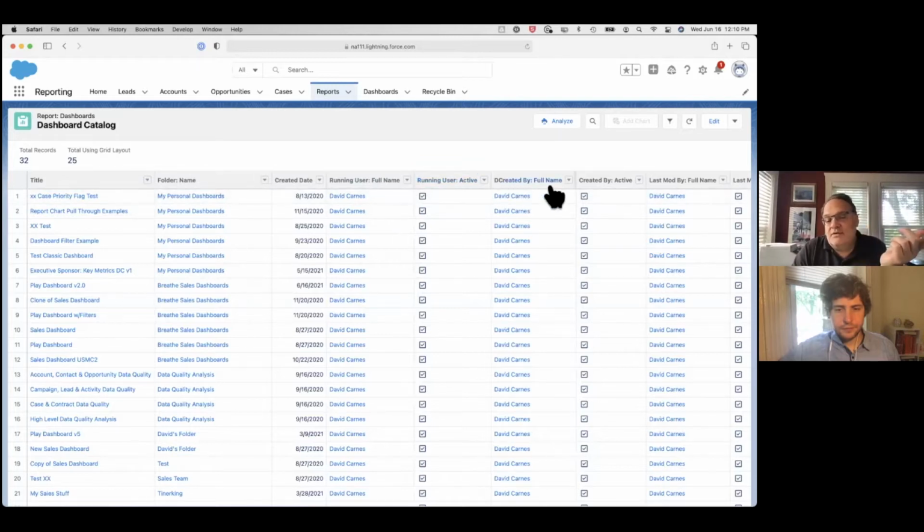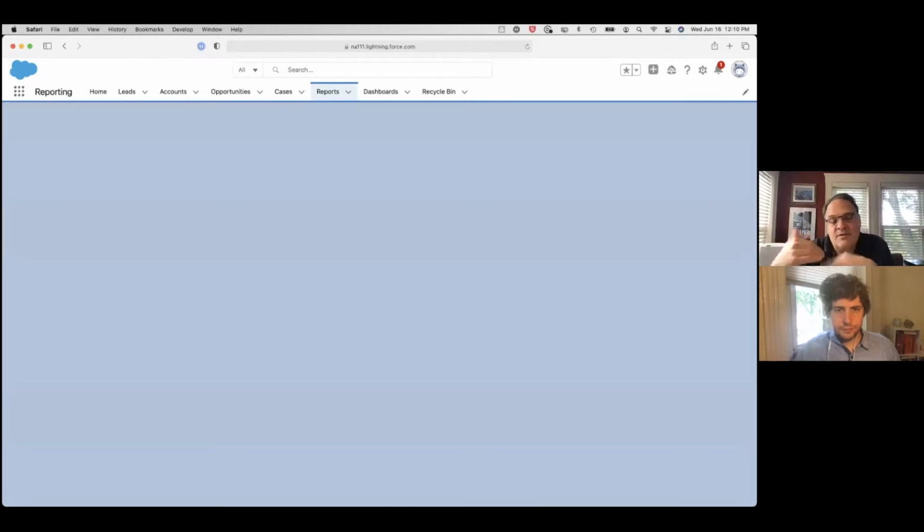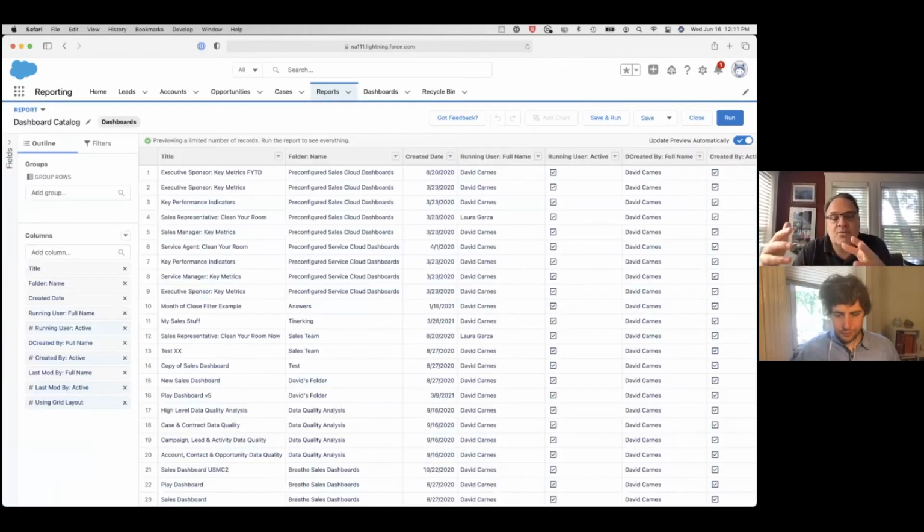I pulled in created by details and also last modified by details, just in case: are they active or not? What's their role? What's their profile for these users? And it could be years ago that some of these dashboards were created. So the way that I did that, again, within the report type, I created a custom report type on dashboards. And then I went a little further than that.